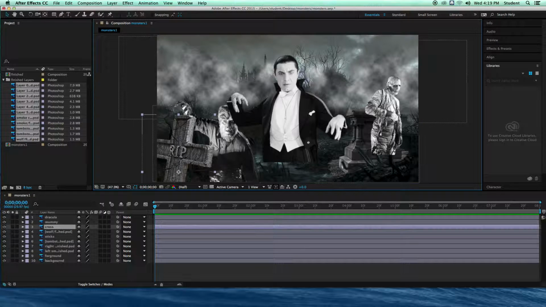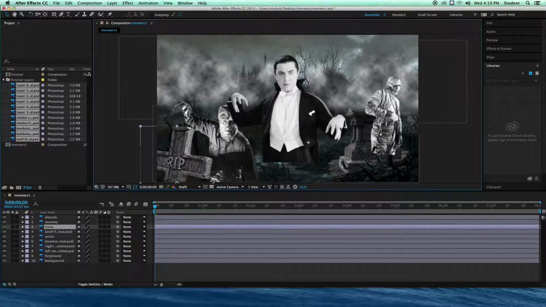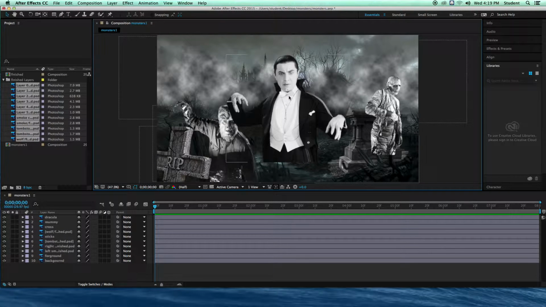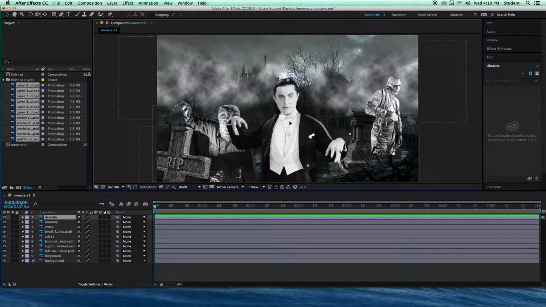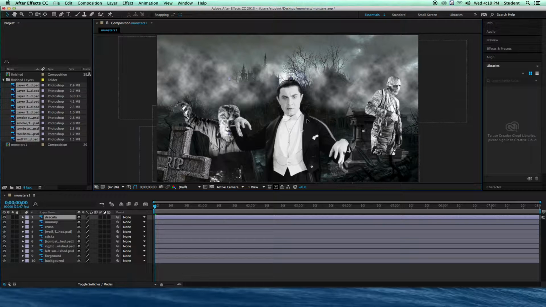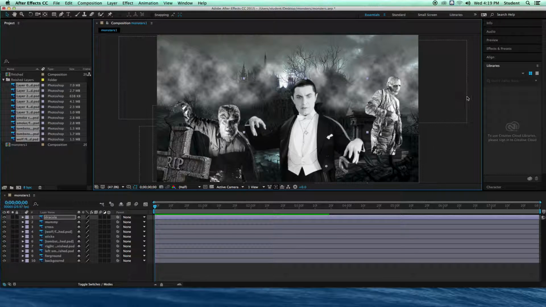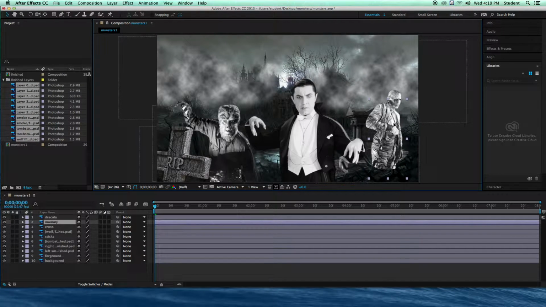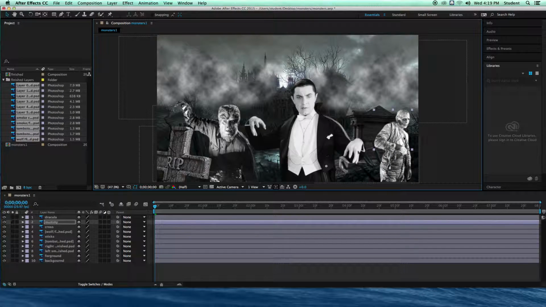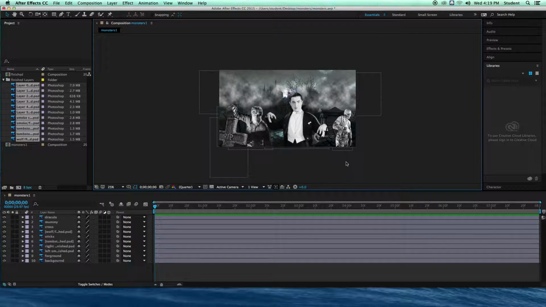I can click off and click another layer up here to move him around. And just select him. Click off. I can bring Dracula down a little bit. Click off, and I'm going to bring the mummy down. Now I can zoom out on this screen, Command minus, and maybe things will move a little faster. Maybe not.